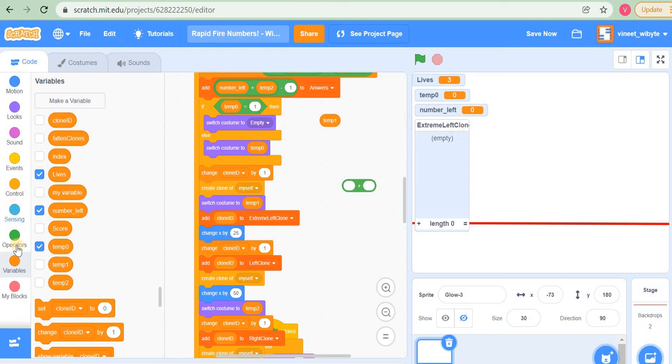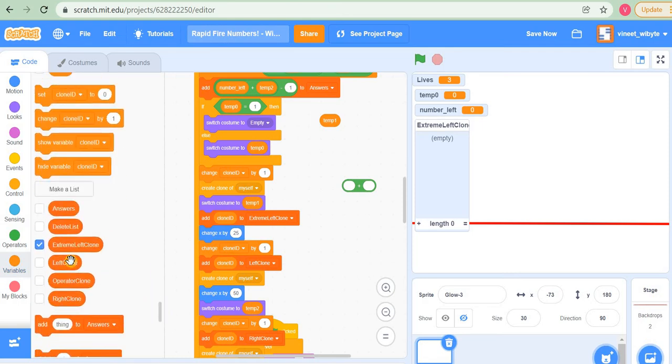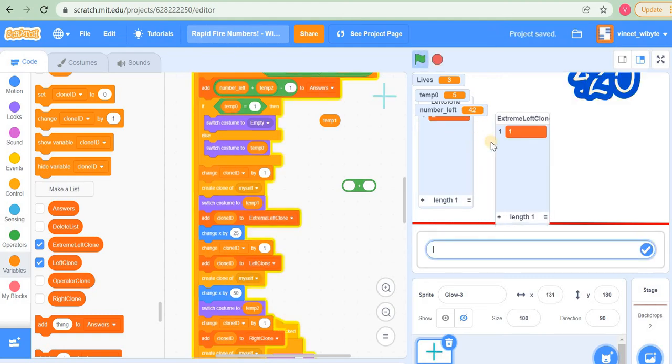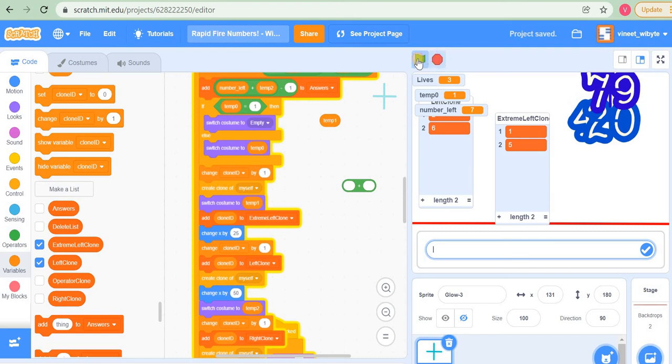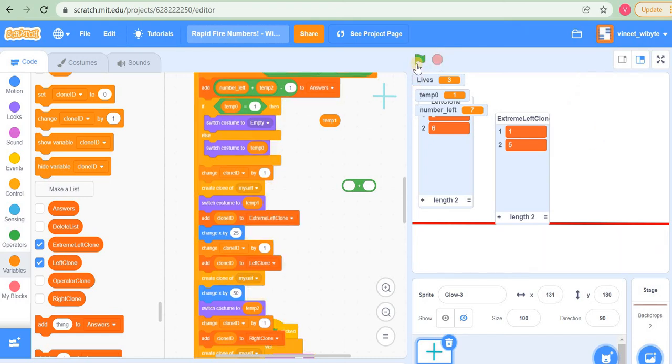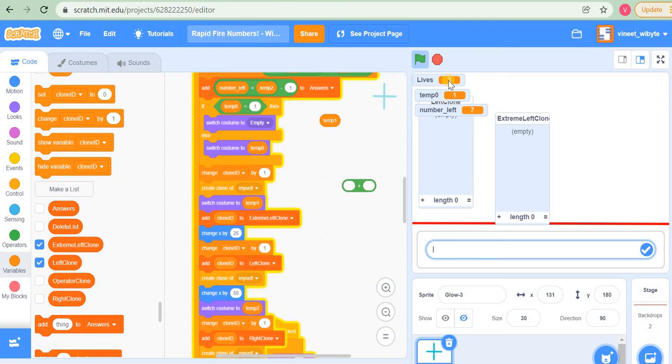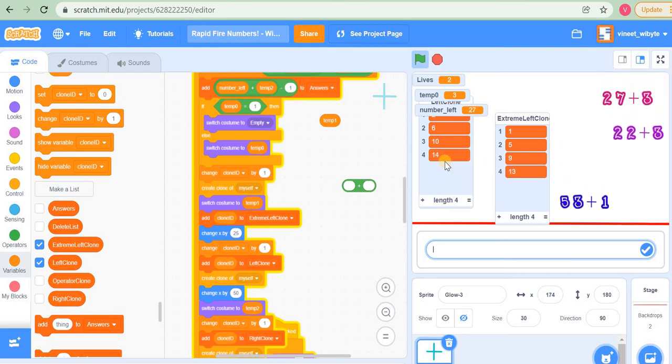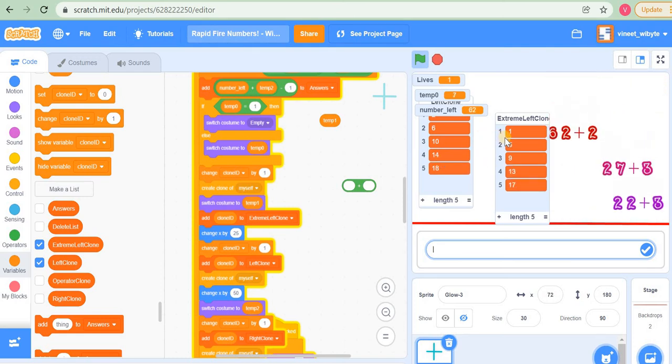And for this purpose, I'm going to display both my extreme left clone ID as well as the left clone ID, right? And it's just interesting to see what really has happened in this process, right? So we have the numbers getting from, what happened there? Okay, so extreme left clone ID is 1, and notice now my left clone ID is multiples of 4, right? So because there are 4 clones getting created, right?